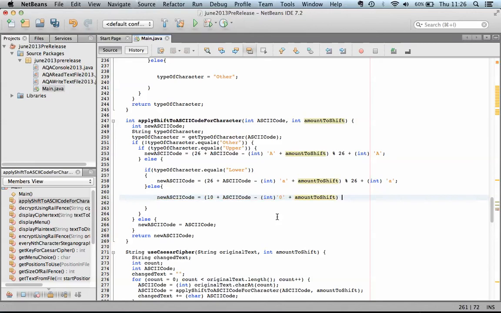We then need to modulus the maximum number it can be. This enables it, so if it was 9 and we shifted it 3, to loop back round and start at the beginning again at 0. So it would go 9, 0, 1, 2. So we're going to modulus it by 10 and then add on again the lowest it can be. Okay, so there's our new code.